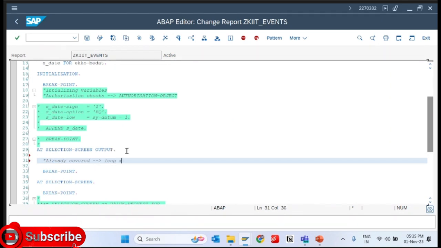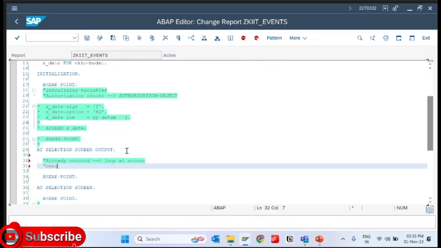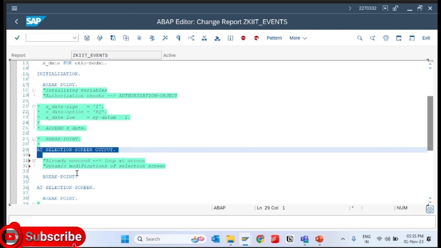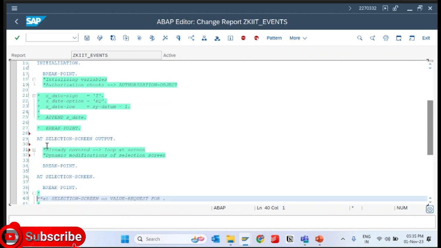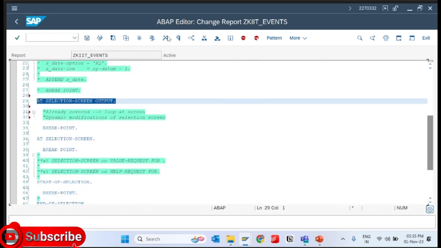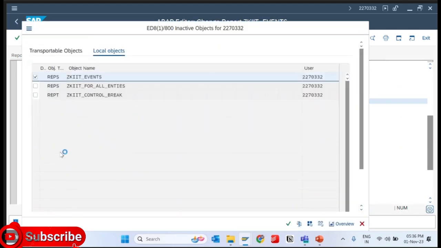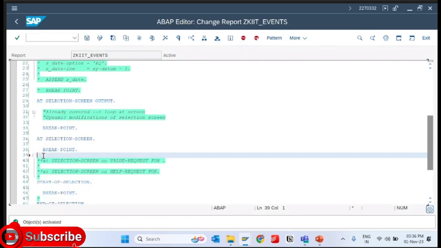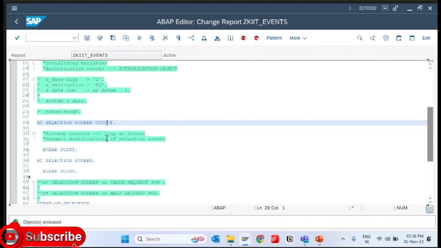We did loop at screen, right? Dynamic modifications of the selection screen. If that is the case, at selection screen output will be called. Guys, are you able to recall this? At selection screen output? Yes, sir. Okay. Now we'll see what is at selection screen.